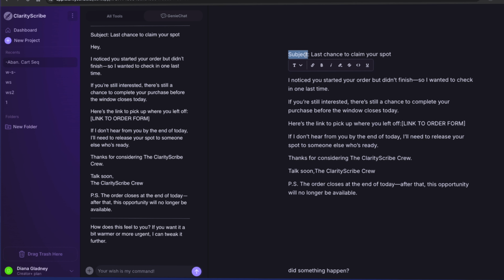So now we have the subject, which I'll go ahead and bold. And then it's like, hey, I noticed whatever, so forth. And then maybe I'll say, hey, first name. I like to just type in first name real quick, and then whatever your specific email tool uses for the first name brackets, you can replace that. That way it's like, hey, first name, I noticed that you did blah, blah, blah. And then you now have your third email.